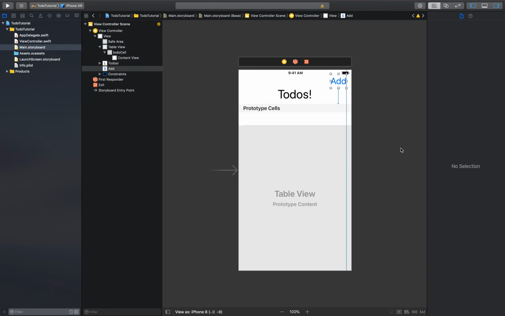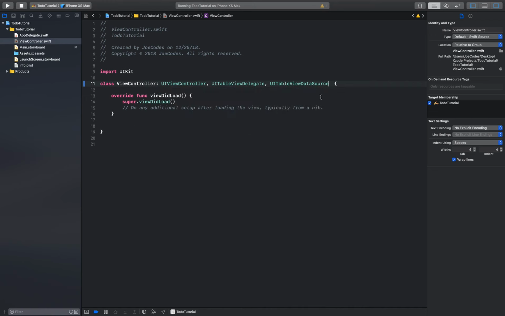So go to our view controller. I'm going to make this a little bigger. And here we're going to say UI table view delegate, because we want this class view controller to be the delegate for our table view that we dragged over. And we also want this to be the data source for the table view.